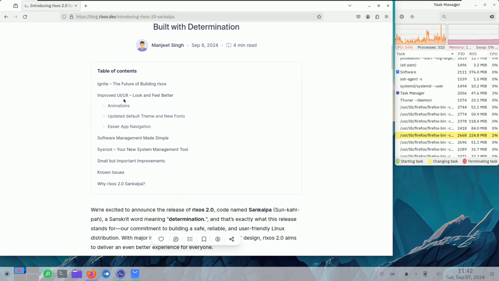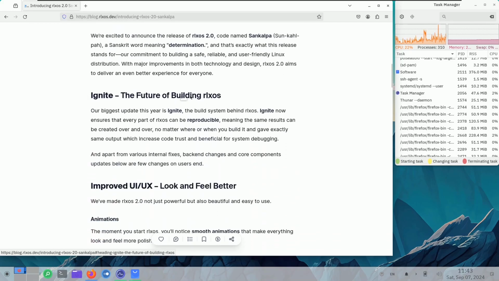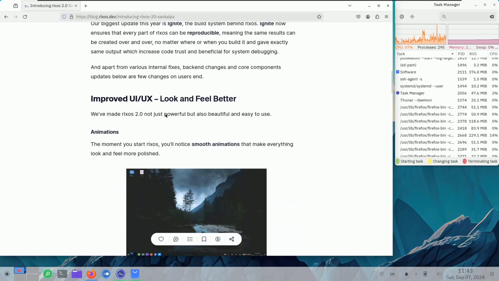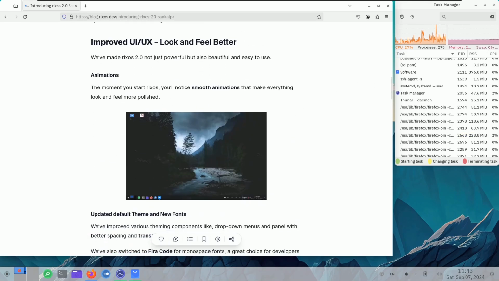So when you scroll it down, here you should be seeing the contents of the information, like the future of building, improved, and all those things. Let's go through all those things here. So ignite the future of building rlxos, some information here, and improved. The main thing I'm going to show you is improved UI or UX, look and feel better. It's going to be working properly. So in my point of view, it's working flawless. This is not a sponsored video or anything like that. So I'm going to tell everything which I feel in this video. I'm going to be honest in every one of my videos, so I'm going to tell it.